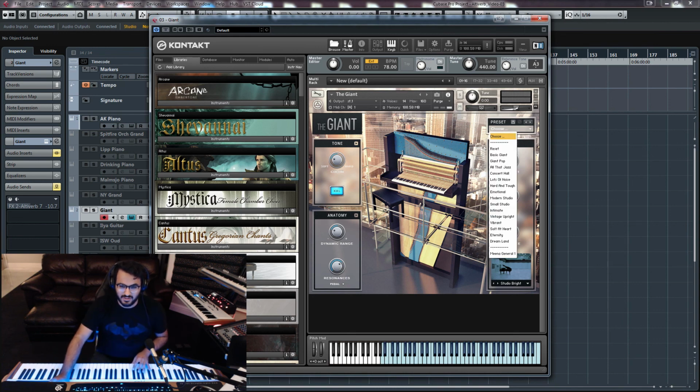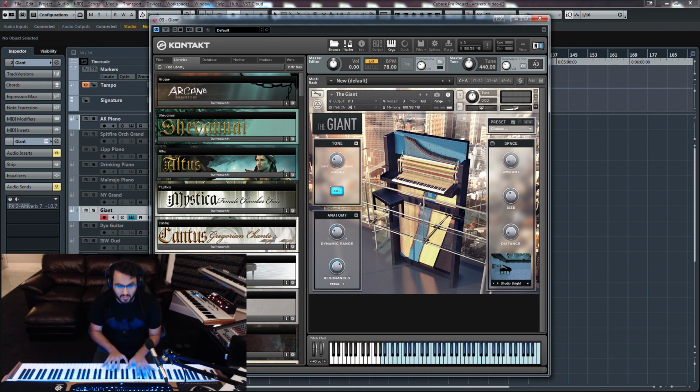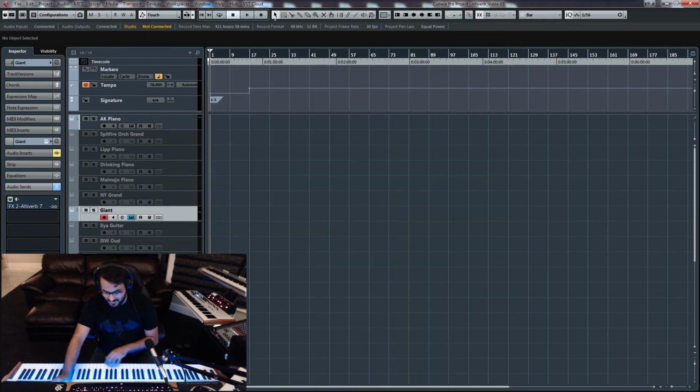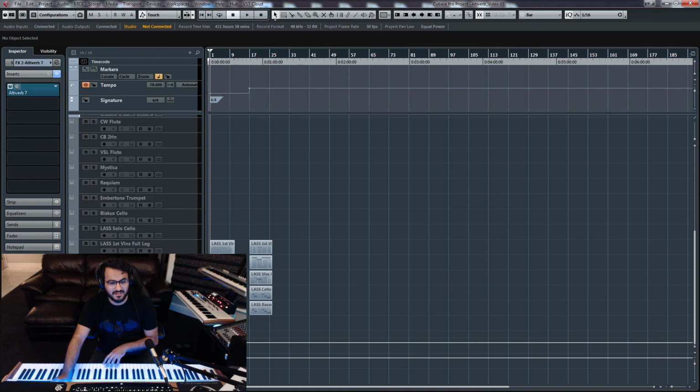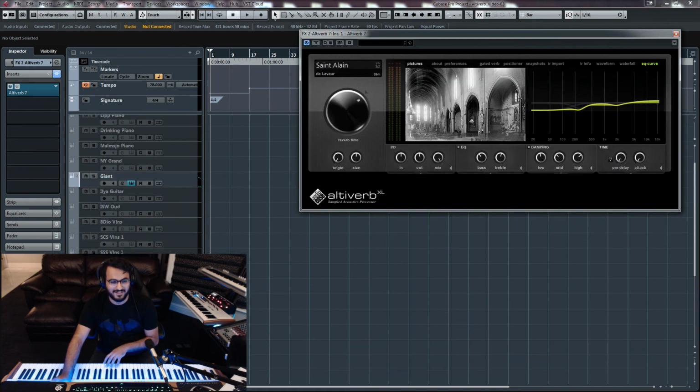So I usually start off with the Giant pop preset and then work with it from there. But I've turned off the inherent reverb, so this is all kind of the dry signal. And I'll turn on the Altiverb and dial it in. Again, this is the big church reverb.